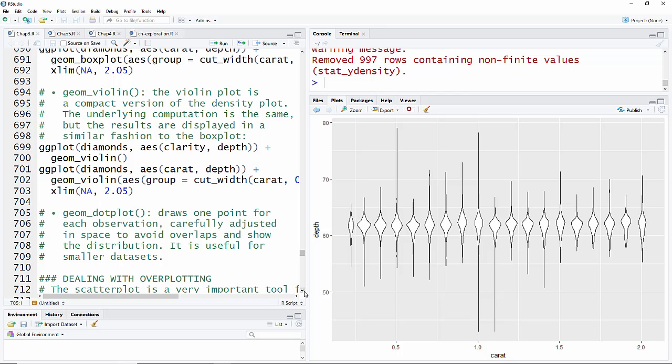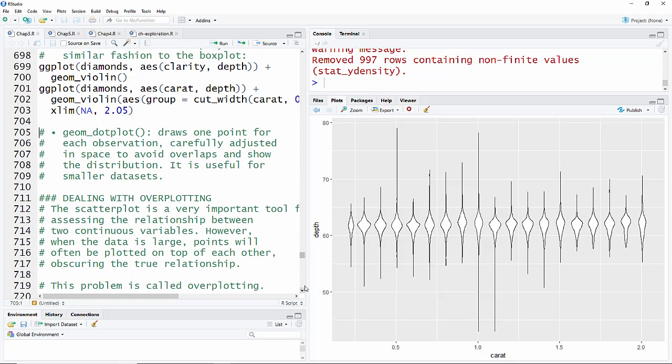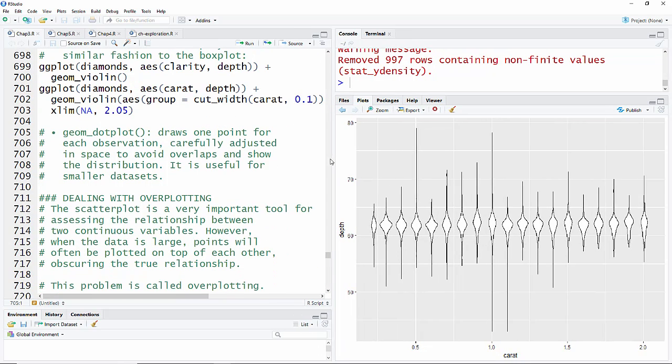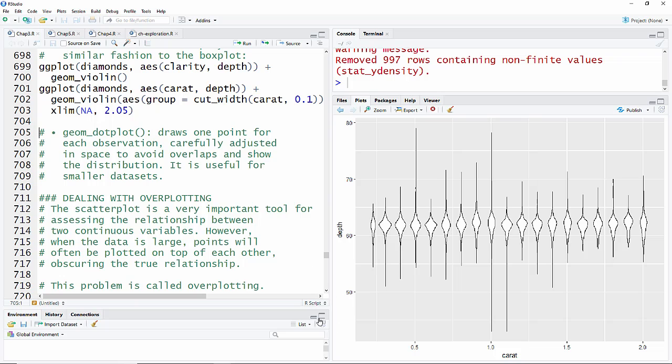Okay, you can also do geom_dotplot, but we don't have an example of that. So there's only 1 point for each observation, but again, we don't have an example of that. So we'll bypass that for the time being.